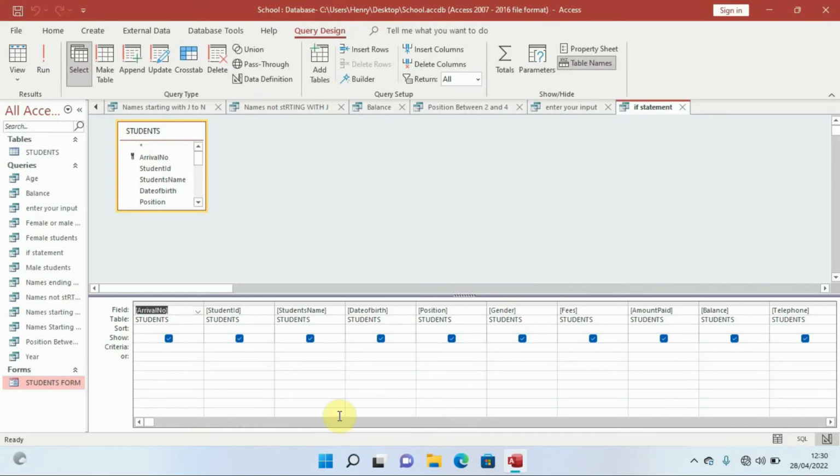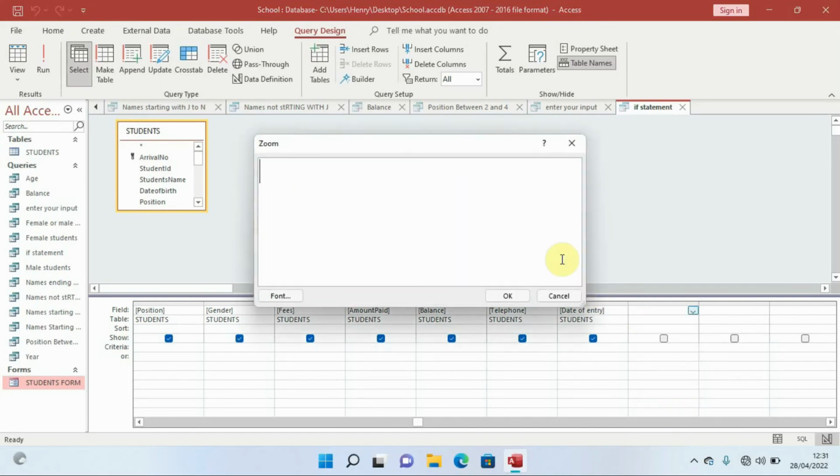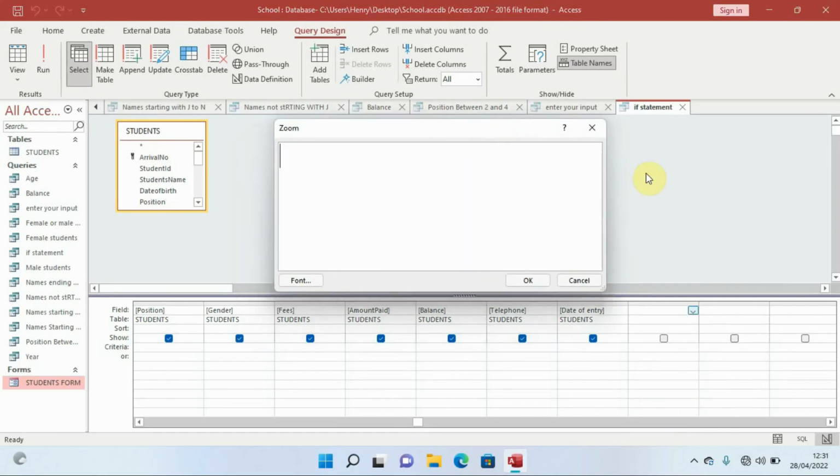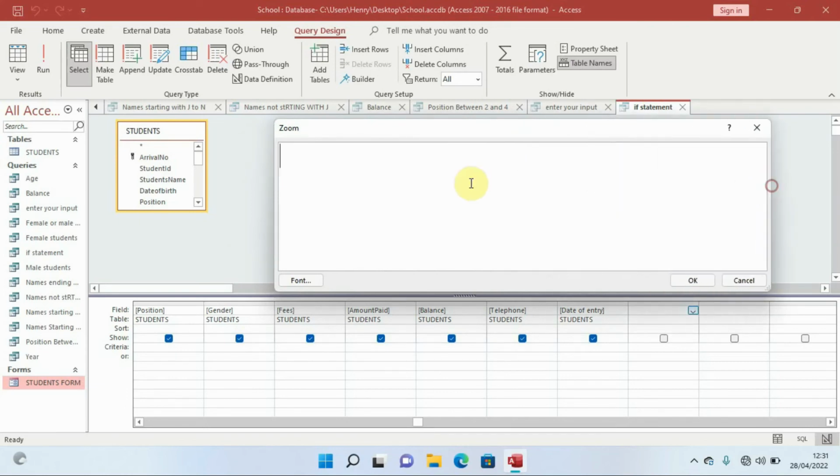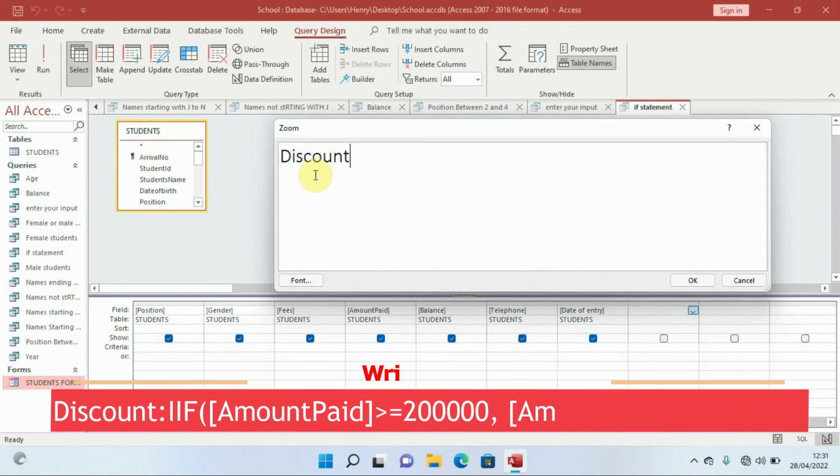So they are basing onto the amount paid. If the amount paid is greater than or equal to 200,000, that person is going to be getting a discount. Let's scroll up to the end, then we put our discount. Again, we are going to be zooming this one such that we can see what we are going to be working with. So let me enlarge this one a little and write what we are going to be seeing. We want that discount. But remember, we are going to be getting the discount using the if statement. So we shall write our discount.